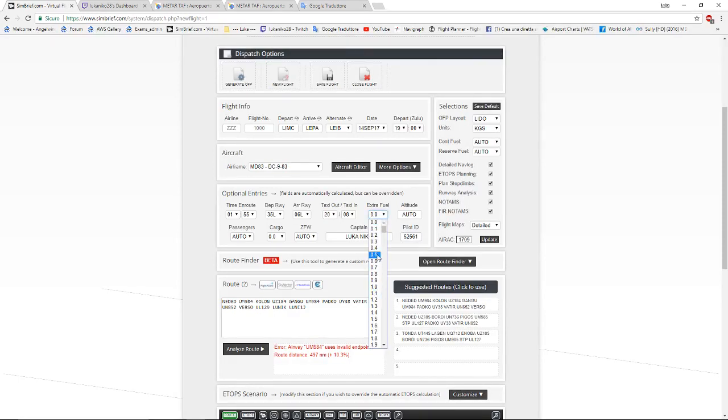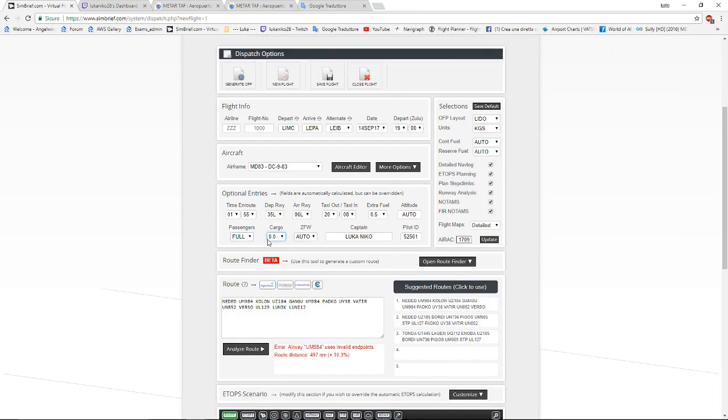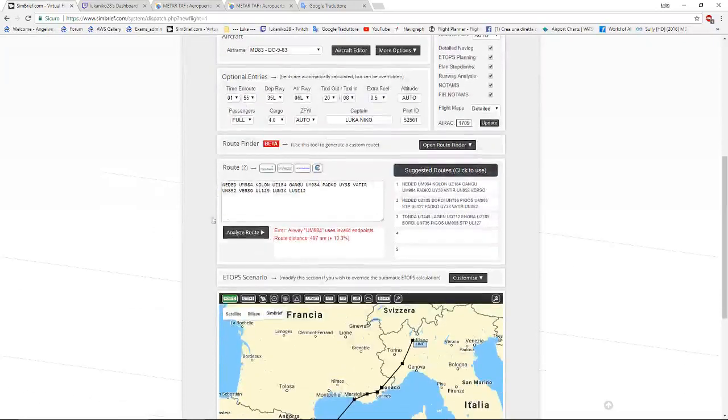About 500 kilograms of extra fuel, passengers full. We expect we have on board about, checking, I'm going to check now. About 420 people, about 4 tons of cargo. 4 tons. And okay, we're checking the route.